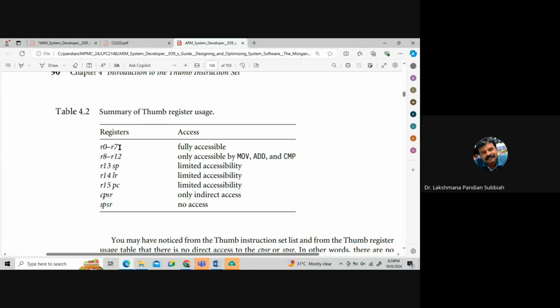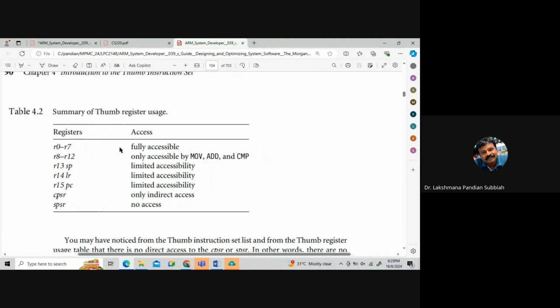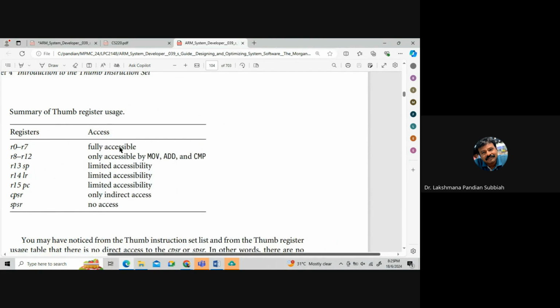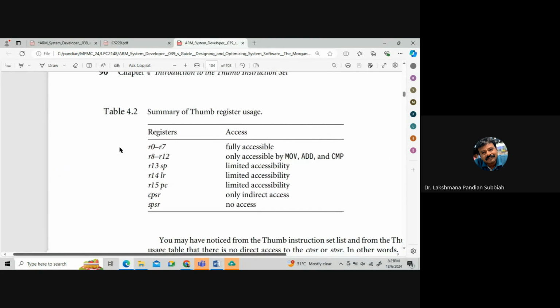Then R8 to R12 are only accessible for move, add, and compare negative. So this is another restriction in the Thumb instruction set. We can use only R0 to R7 registers for all instructions, right? R8 to R12 we can use only for move, add, and compare.